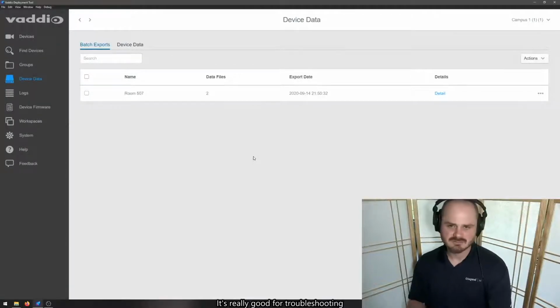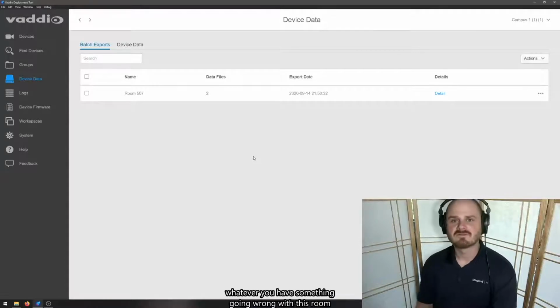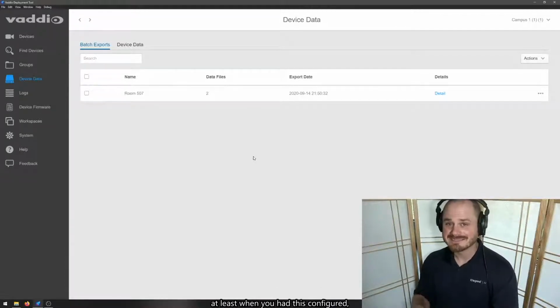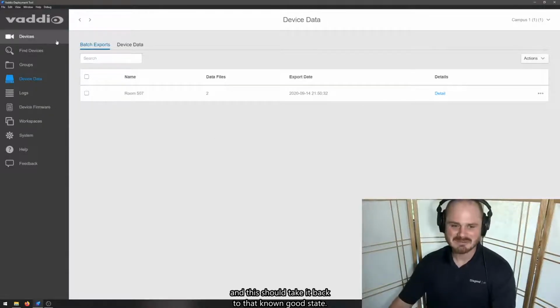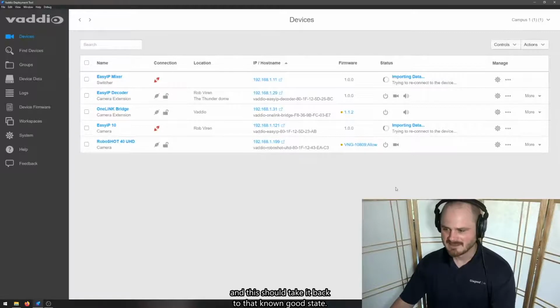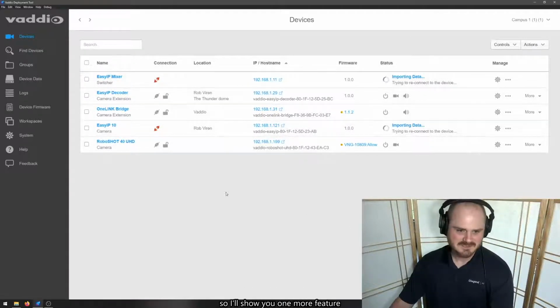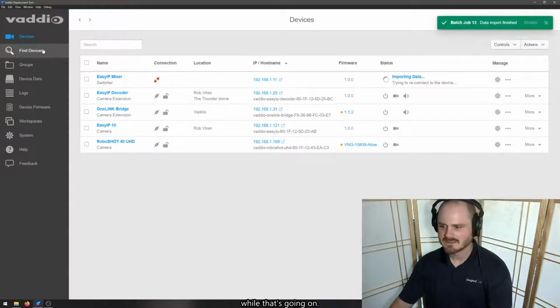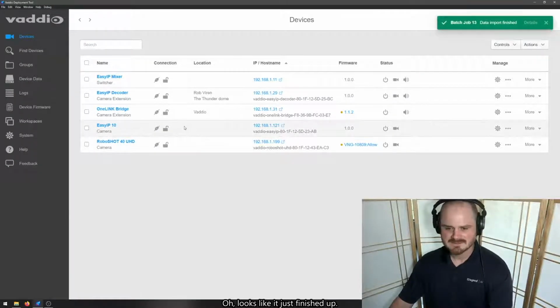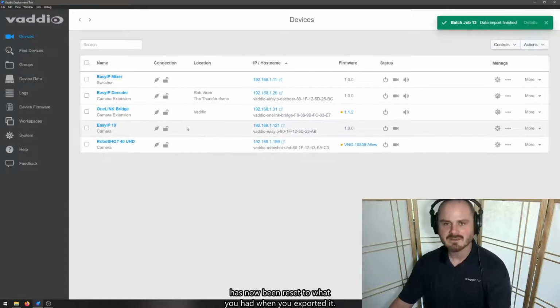And it's really good for troubleshooting, or as I call it, the oh crap button. You hit this whenever you have something going wrong with this room, because you know that at least when you had this configured, everything was working okay. And that should take it back to that known good state. Obviously, it takes a little bit for all the config information to get applied, so I'll show you one more feature while that's going on. Oh, looks like it just finished up. So you can see that the location information has now been reset to what you had when you exported it.